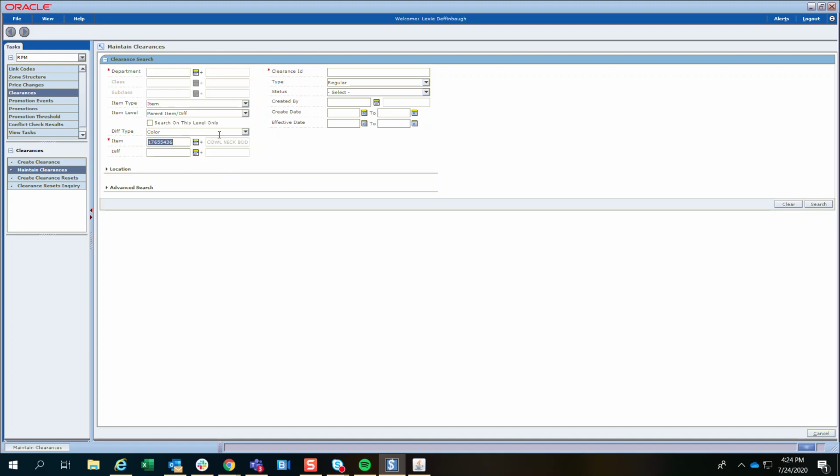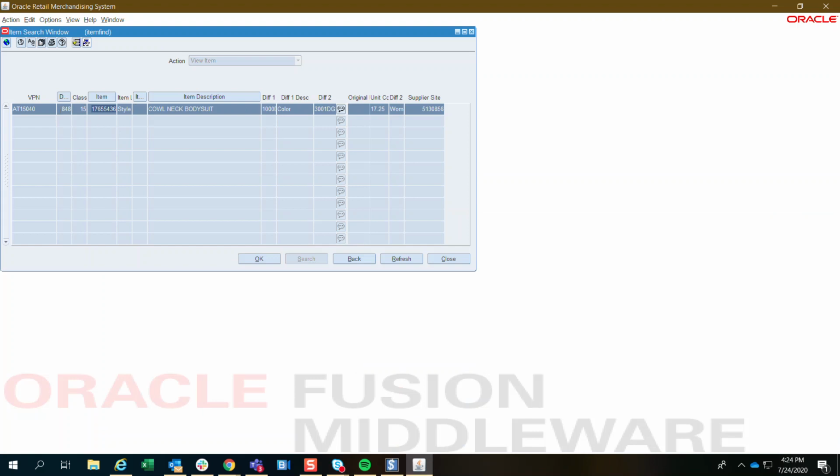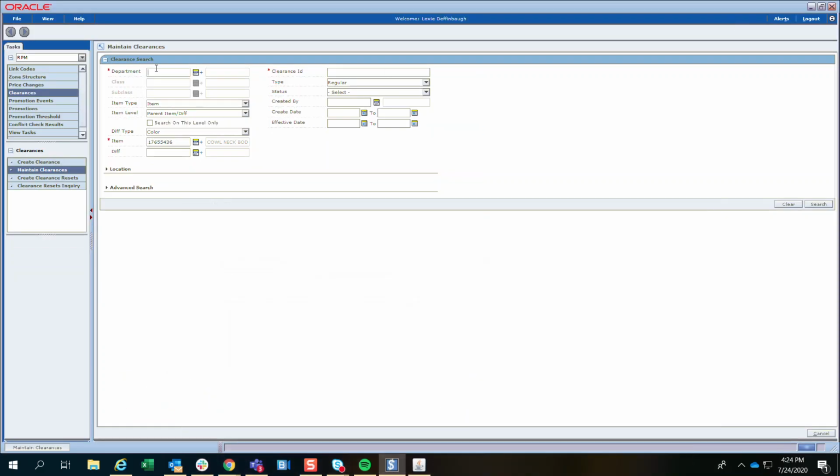You will notice this pops back pretty quick, but RPM is notorious for clocking. So if it doesn't immediately pull back, just give it a few minutes and the item should pop up. So from here, I'm also going to enter in that department number, which is department 848. As you can see, it's clocking with the department. Okay, perfect. So my department flowed over.